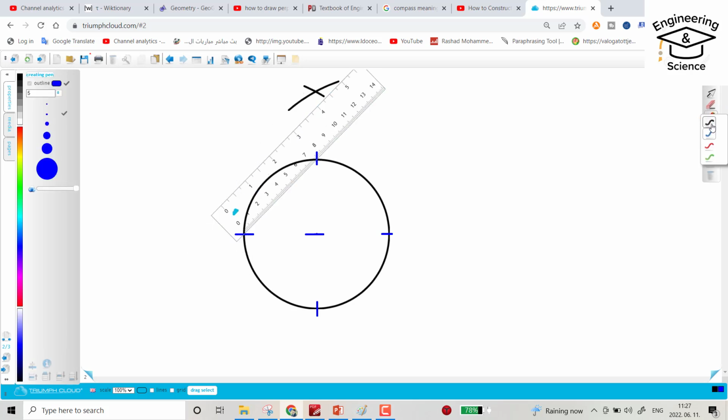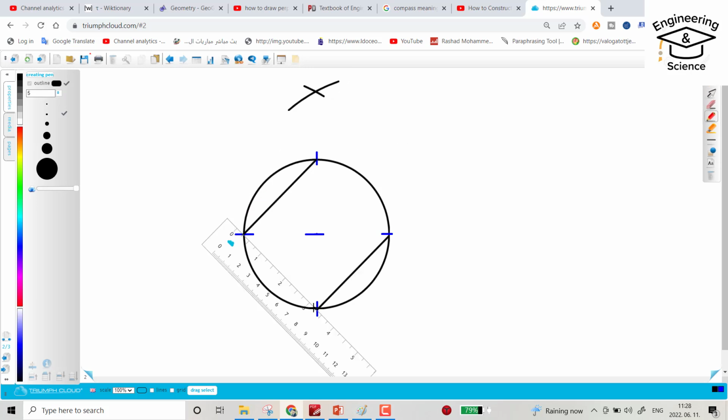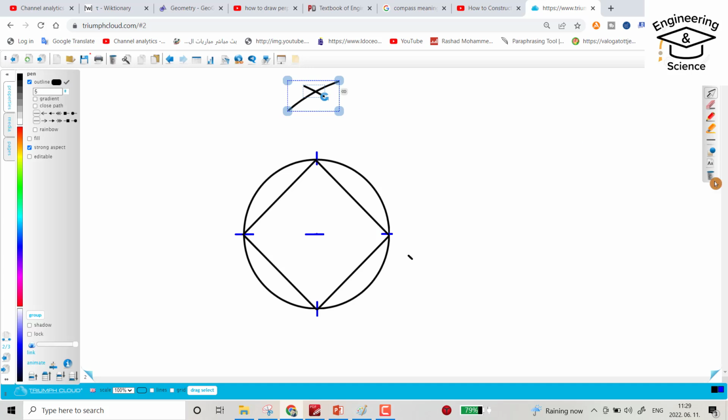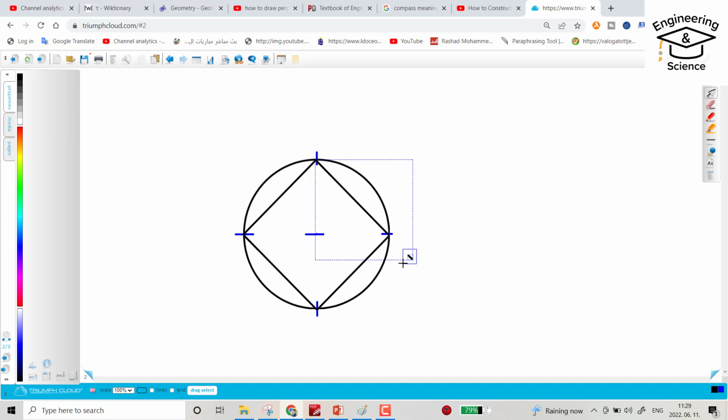Then you can draw. Okay. Now we can delete. You can be more accurate than me, but that was the principle to create a square, inscribe it in a circle.